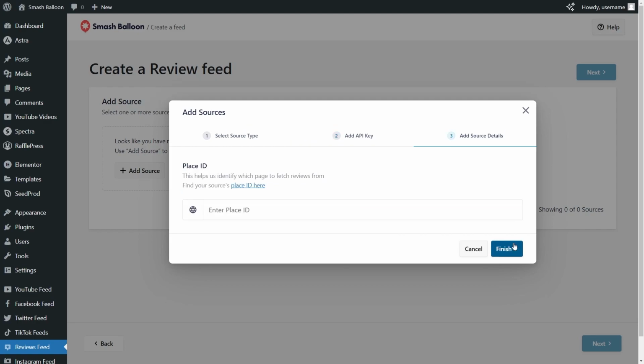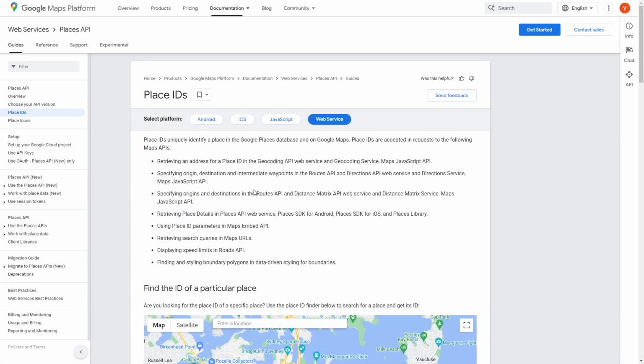And for step number 3, we'll have to enter the Google Place ID for the page we want to fetch our reviews from. To find the Place ID, you can click on the link here, and this will take you into Google's Place ID page.